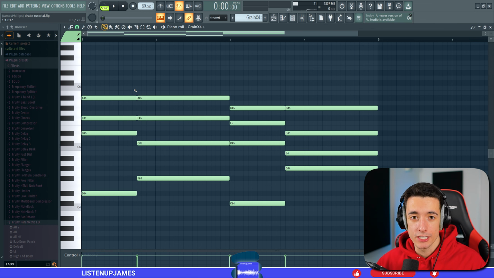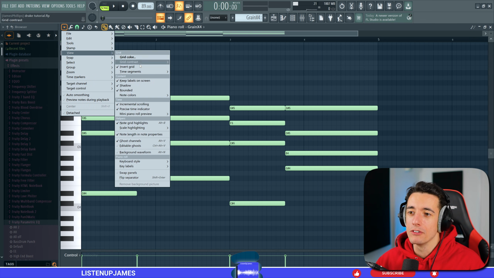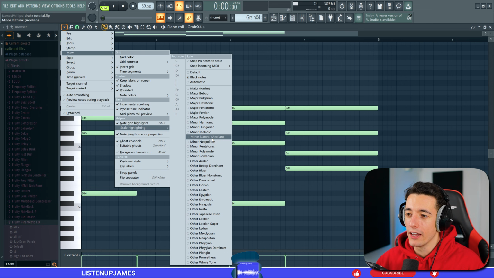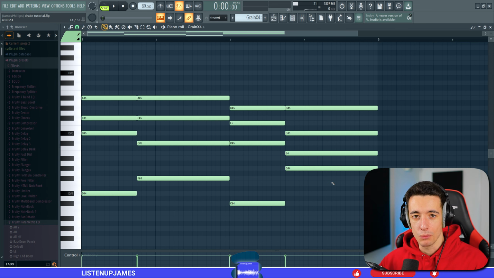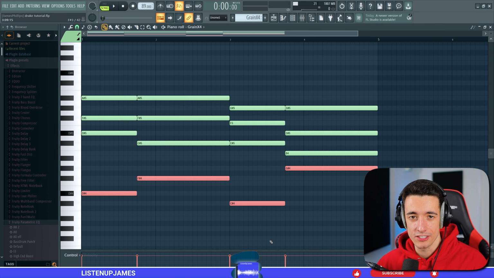For this beat, we're going to be using a minor scale, so we're going to go up to here, go to view, go down to scale highlighting, and select the minor mode, and we can change the root note here. I'm using D sharp or E flat. Now we can see exactly what notes are in our scale. These are the 4 notes that I've decided to use for this chord progression.